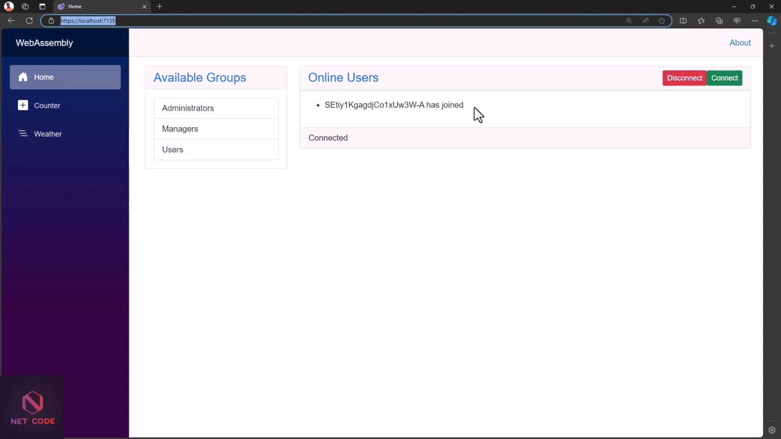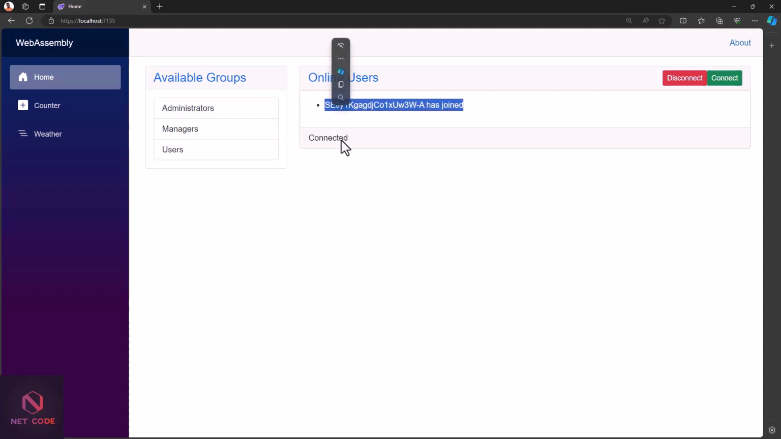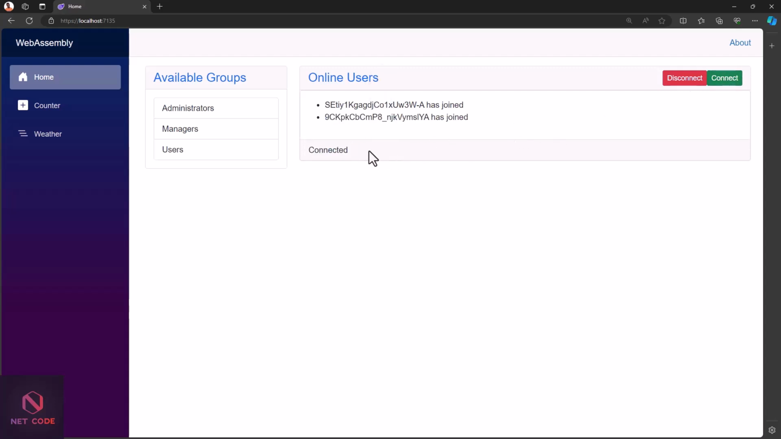This person has joined, so you can see we have this person joined, and the state here is connected. You can disconnect, so see what happened. Disconnect, and this state was changed to disconnected. I can connect again, and now you can see it has joined, so you have connected.